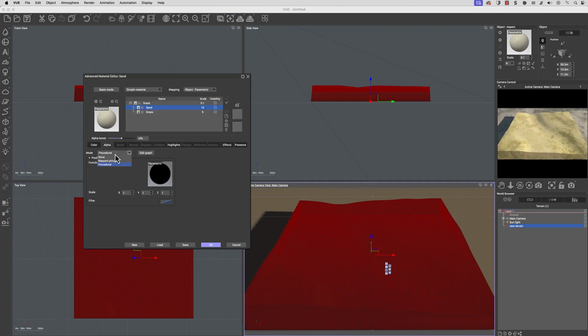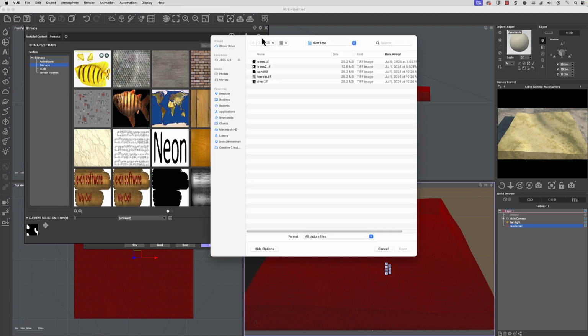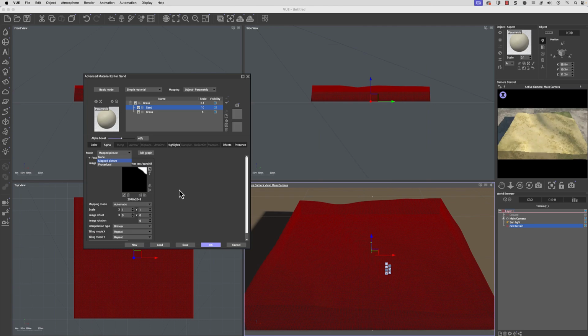Next, click on the Alpha tab and select Mapped Picture. This will bring up a dialog box. Click on the folder icon and navigate to your saved TIFF files from earlier. Open the sand file. Back in the material editor, you should see this. If you look at the camera control view, it will look like this.